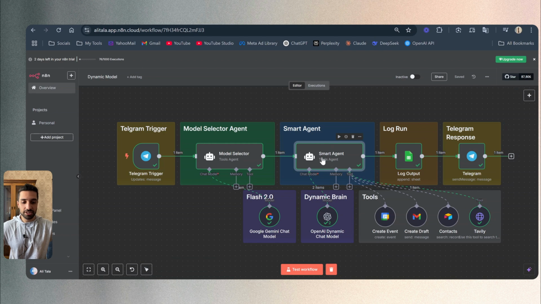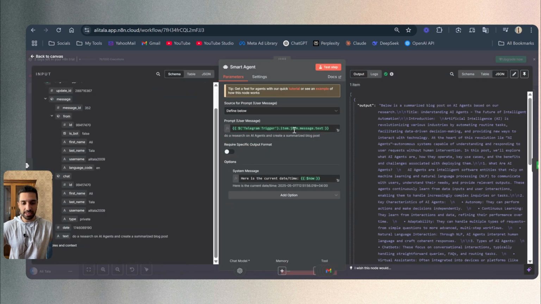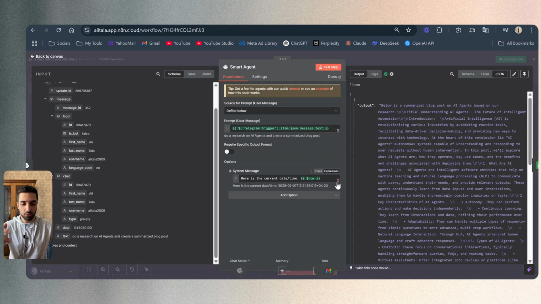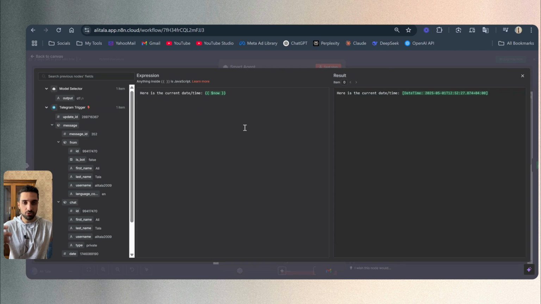And our smart agent is always looking for the message that we send in Telegram. So you see that the prompt user message is the do a research one. We are pulling up the input from our chat. And here we are giving a very simple system message. Basically, we are telling it that here's the current date and time. We are giving it access to know what time or what date it is.